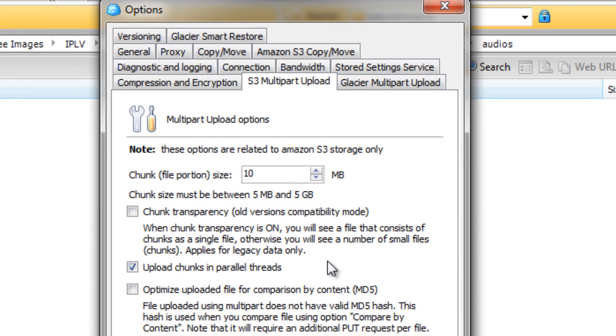Now, by default, when you upload, say, a 200 megabyte file, typically that's going to take a lot of time. But what's nice about Cloudberry Explorer, and I know S3 Browser also does this, but what's nice about this particular program is it uploads in chunks in parallel threads. So what that means is it's going to take that 200 megabyte file, let's say it's a zip file, split it up into chunks, let's say 10 different chunks, and then upload those chunks. By doing so, it's going to actually speed the process up.